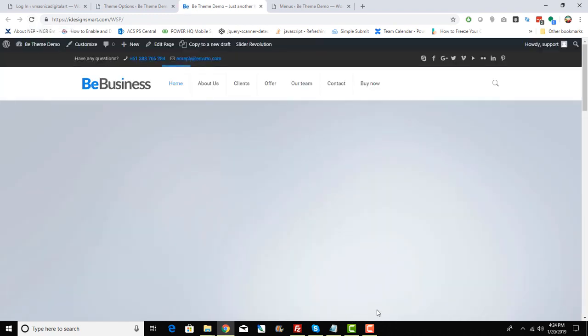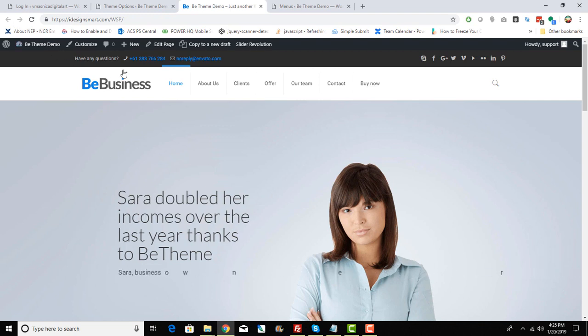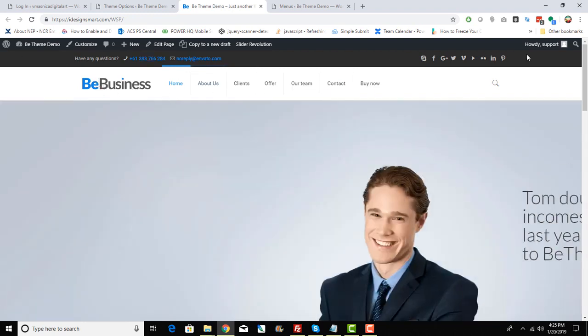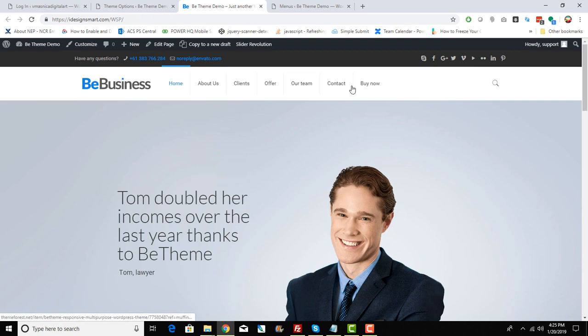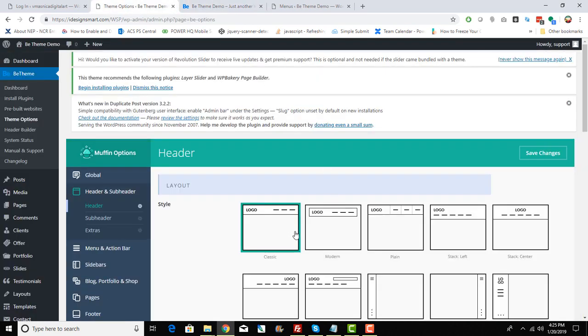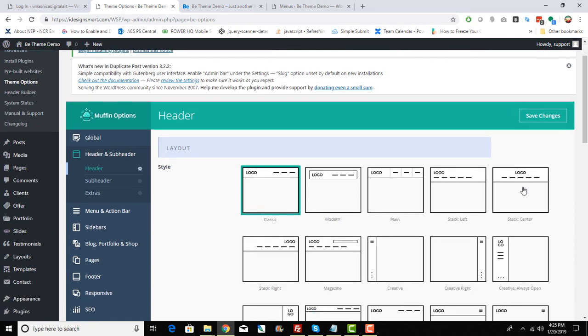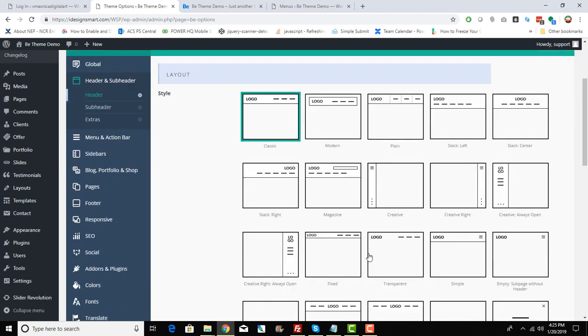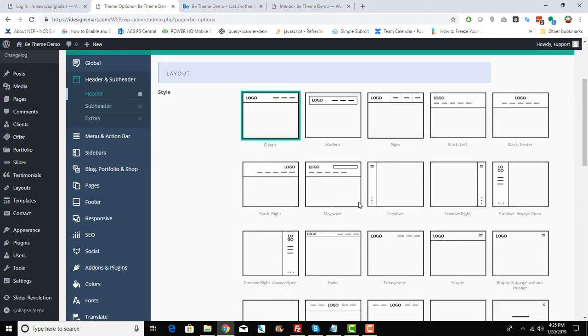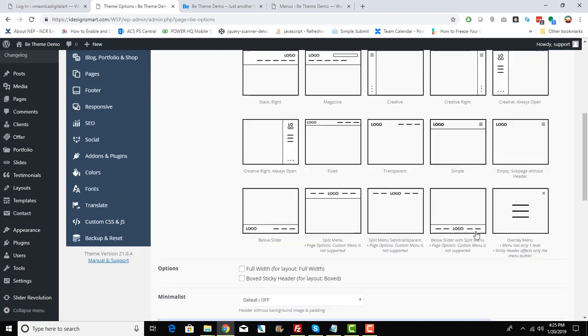Now you see that it's a more standard type menu, not a very BeTheme default menu type. So it looks like there's a header bar up top, and then there is a logo, and then there's a menu. You can put the logo in the middle, you can put the logo up top, and then the menu options. You can put a tagline there, you can have a left side menu, you can have a logo and a left hand side menu. Just so many options that you have.